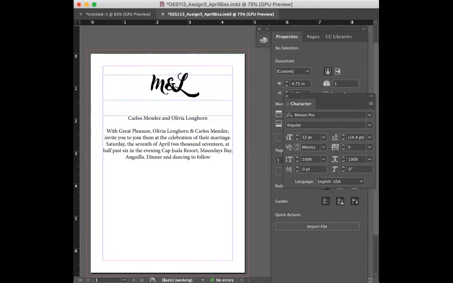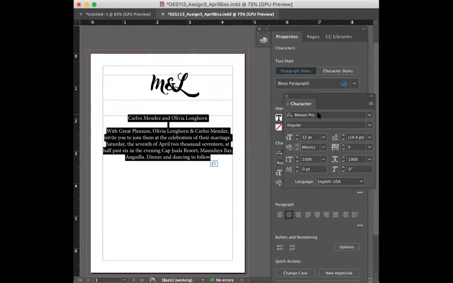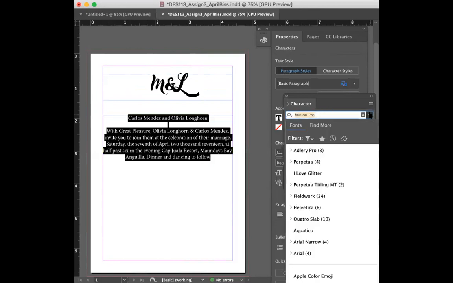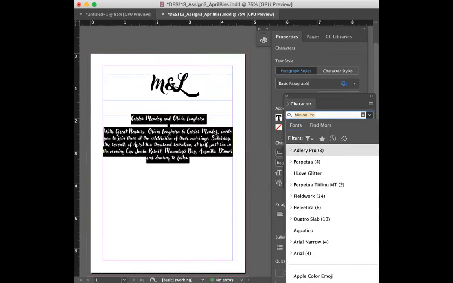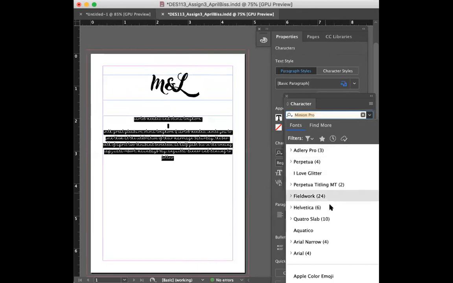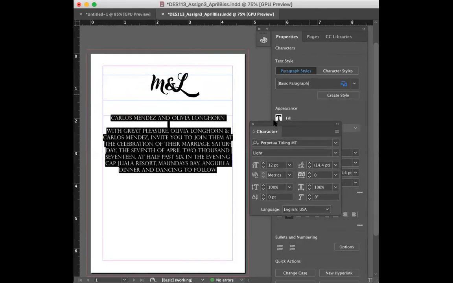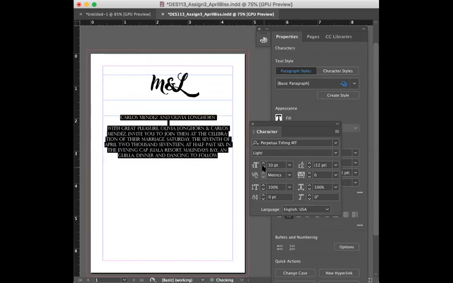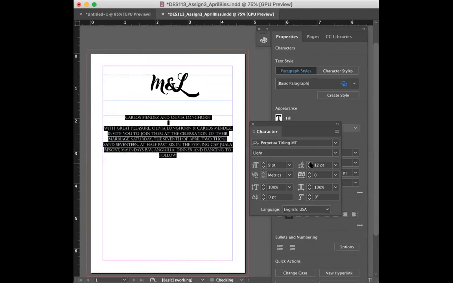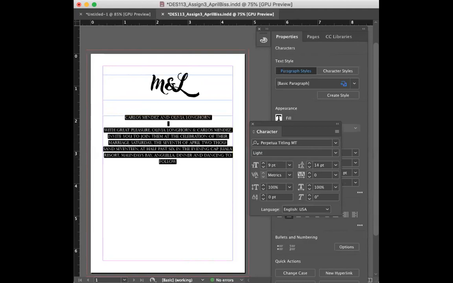All right, the next thing that I'm going to do is give this a very simple font, but something that obviously will work for an imitation. I'm going to give it a title, Perpetual Titling MT. It's a nice title font, although I'm going to take down the point size to maybe 9 points and 14-point leading.